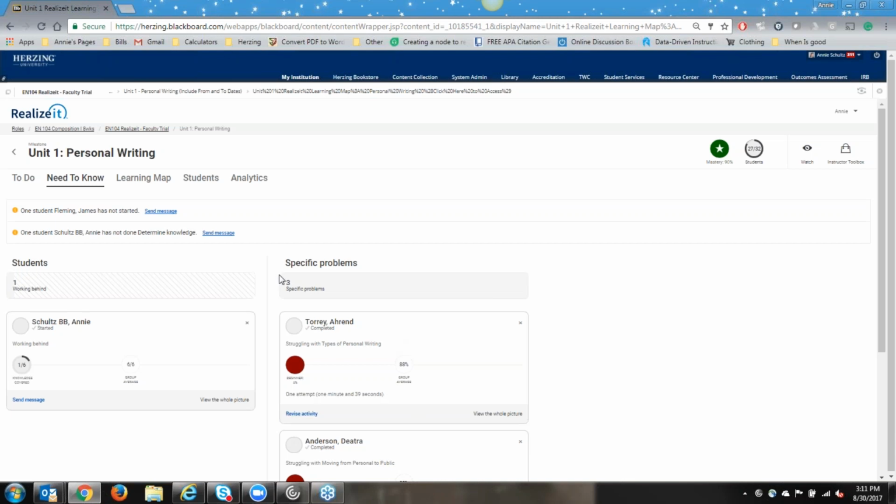Now, the one caveat I have to mention with the sending of messages is for the student that hasn't started, you probably don't want to send a message here within Realize It because if they haven't logged into the system, they won't see that message. So if a student hasn't started, you're going to want to send them a message in Blackboard or through their email.